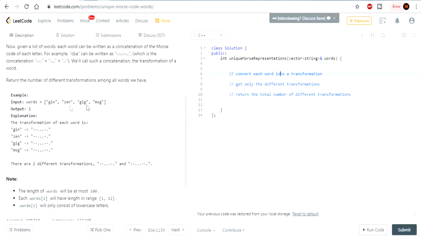We need to convert each word into a transformation. Like in this case, we have each word, right? So this is a word. We're going to convert it into its transformation. We get only the different transformations. So there's only two different transformations. And after that, we return the total number of different transformations, which is two. Okay, so this is basically the algorithm.